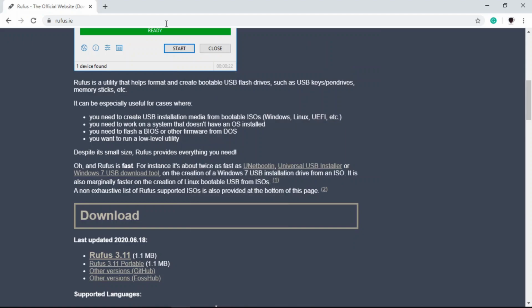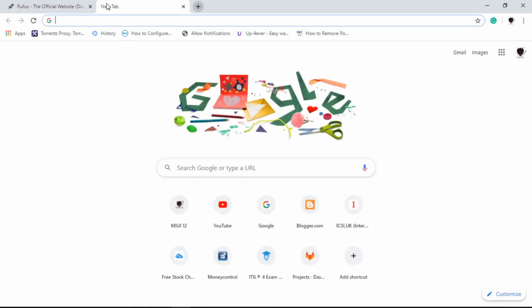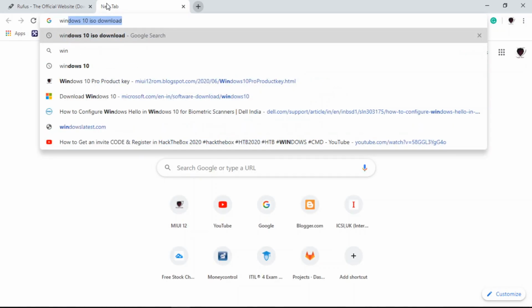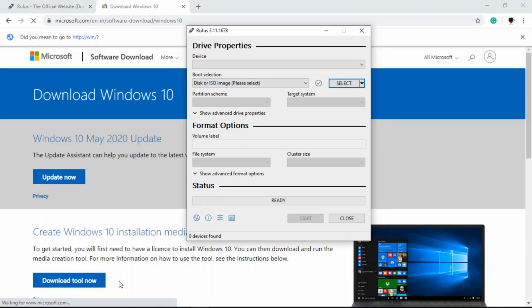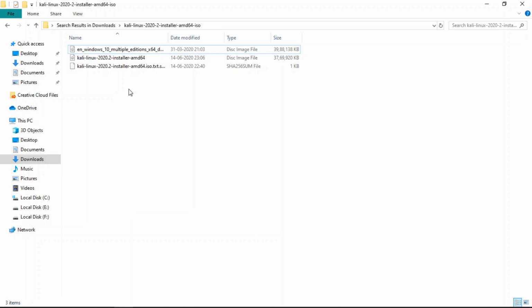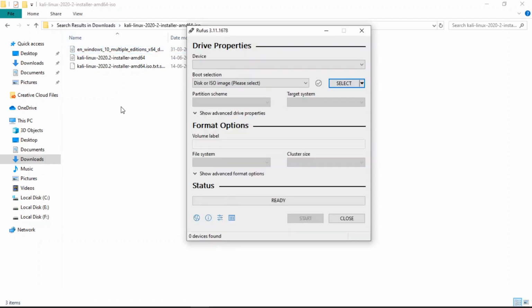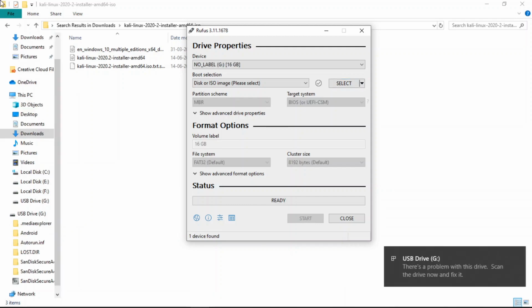And for downloading the ISO operating system, you can go simply to the Windows Microsoft site, or you can download by torrent also. I have already downloaded the ISO file for the bootable Pendrive. Depending on which ISO you want, Windows 7, Windows 8, Windows 10, you can download the ISO. So I have Kali Linux and Windows 10.